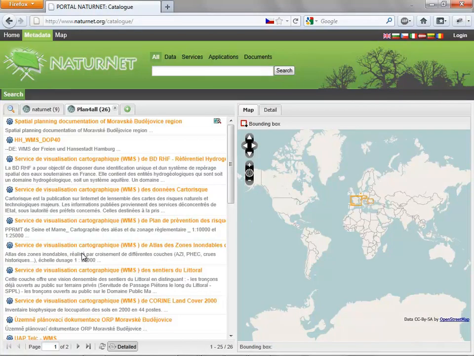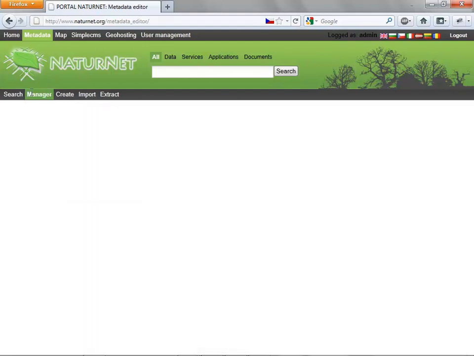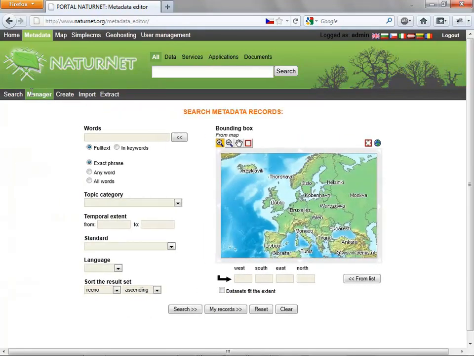To access more modules from the metadata catalog, you must be logged in. Now you can see that there are 5 items in this menu: search, manager, create, import, and extract. Manager is used to edit already existing metadata records.